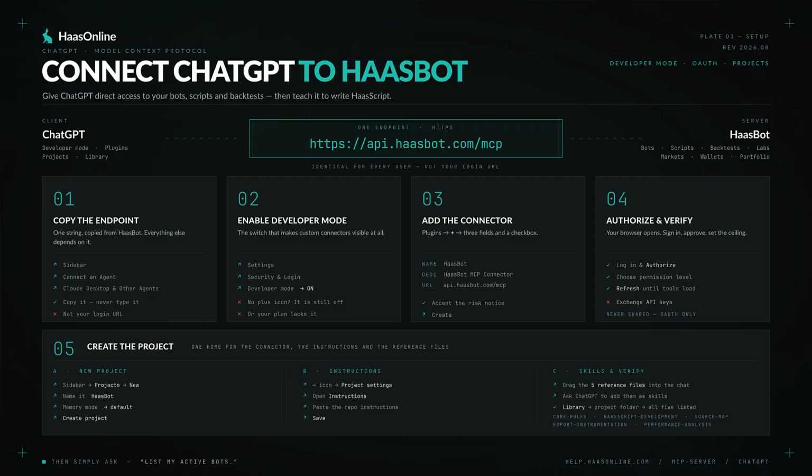You already talk to ChatGPT every day. It just doesn't know anything about your trading. In the next few minutes, we'll fix that, connecting ChatGPT directly to your HaasBot account so it can read your bots, your scripts, your backtests, and your market data and answer questions about them in plain language. No copy-paste, no screenshots, no exported spreadsheets.